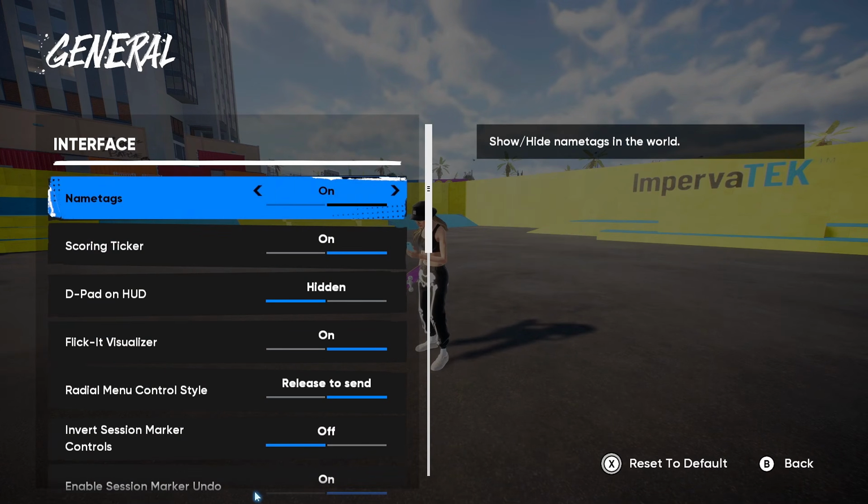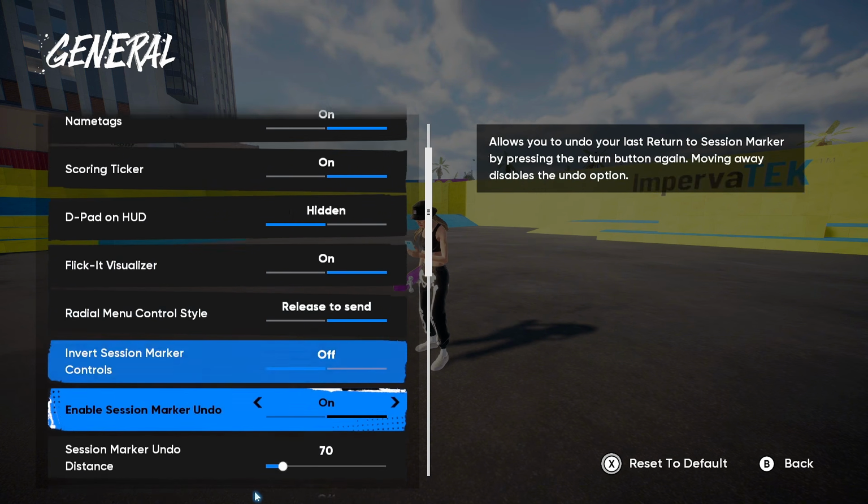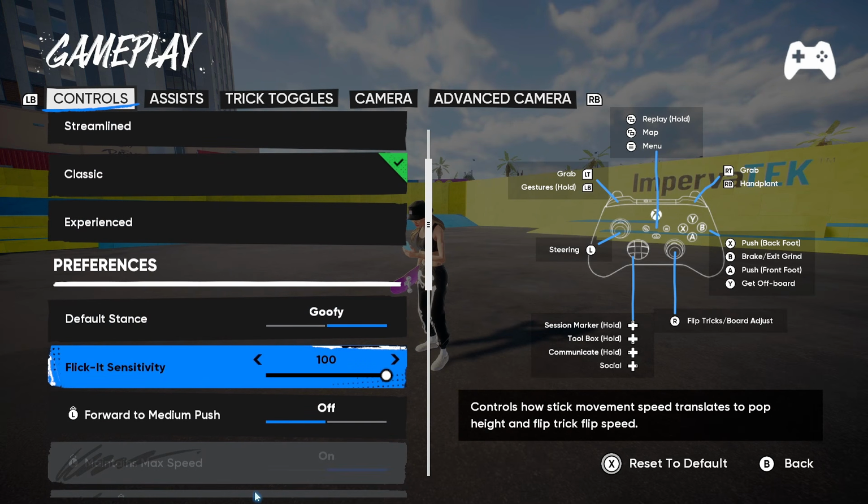Now, for these settings, I recommend turning on your scoring ticker and your flick it visualizer. This is going to help you during the learning process so you can see just exactly what is going on with your right stick to just make the learning process overall easier. Next, I recommend turning the flick it sensitivity to max at 100. This is going to allow you to flick your tricks faster with more precise control and allow less room for error.